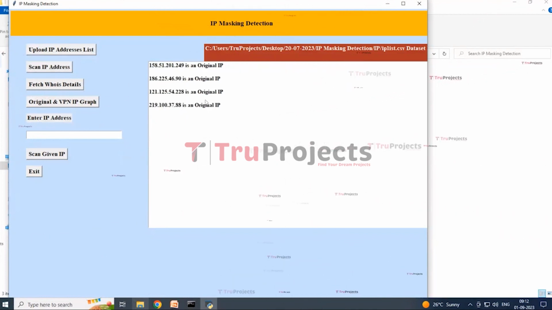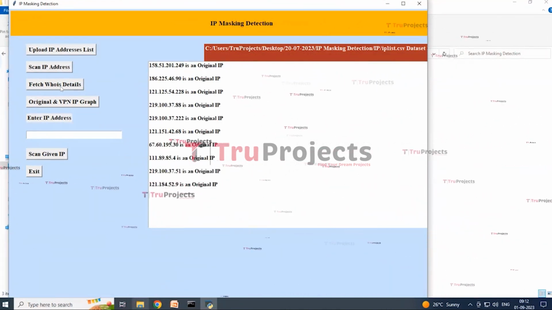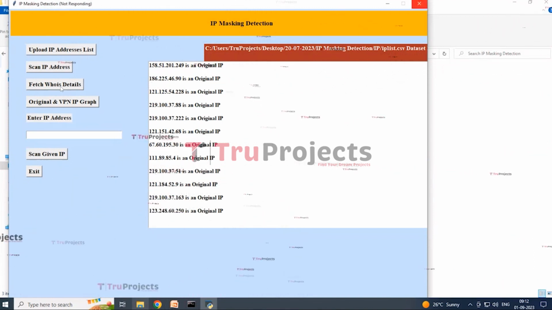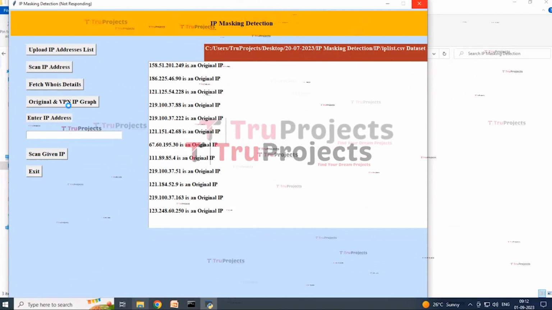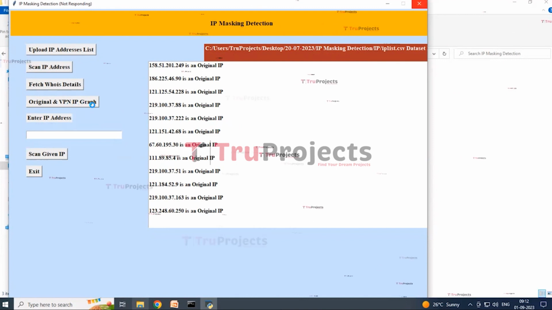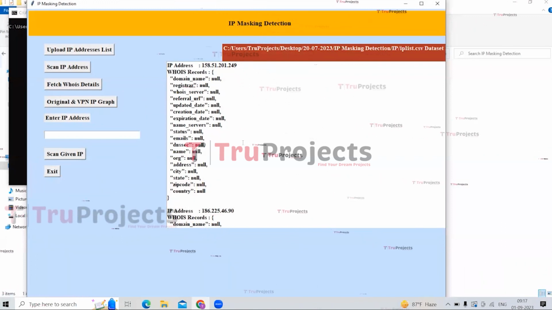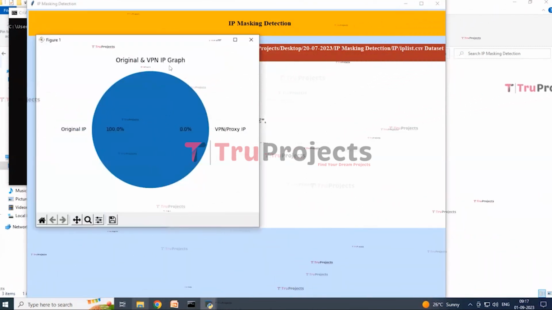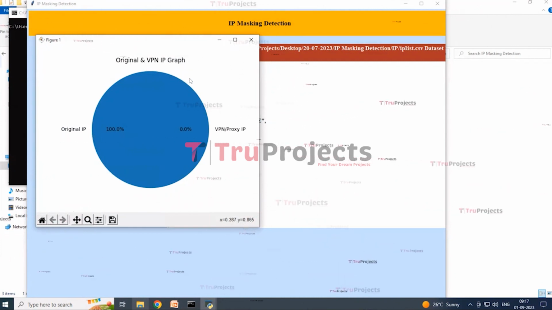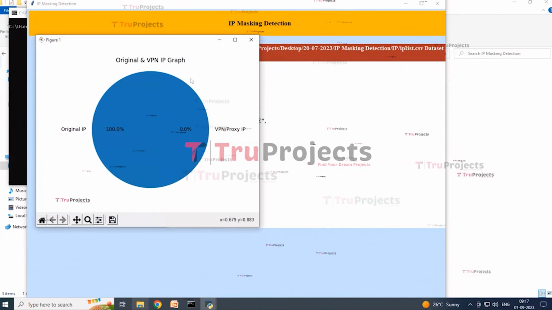Here on this screen, each IP is scanned and identified as original or VPN. And now click on the fetch whois details button to extract the whois record from each IP like below screen. So here we extracted whois information for each IP, and now click on original and VPN IP graph. So here you can see the graph. We are finding the percentage of original and VPN based IP addresses. Similarly, you can add new IPs in the iplist.csv file and then scan those IPs to detect original or VPN IP.